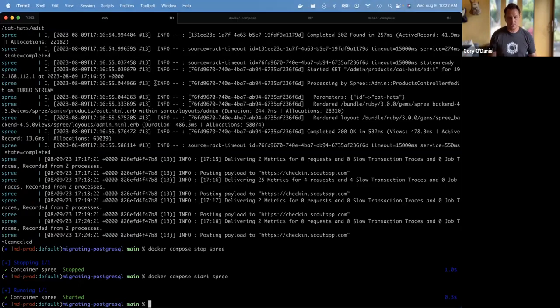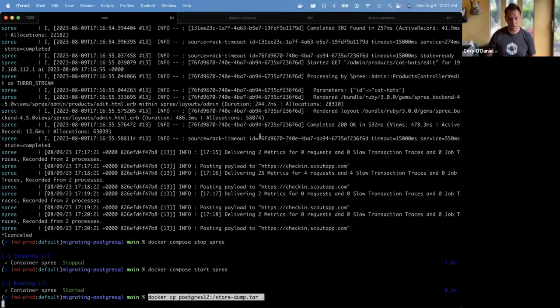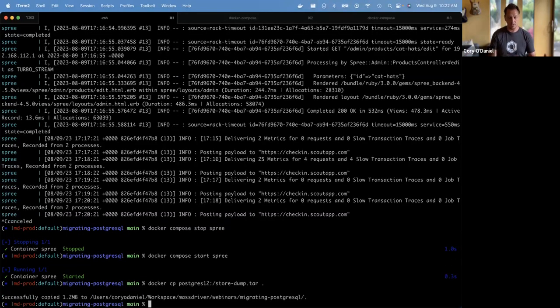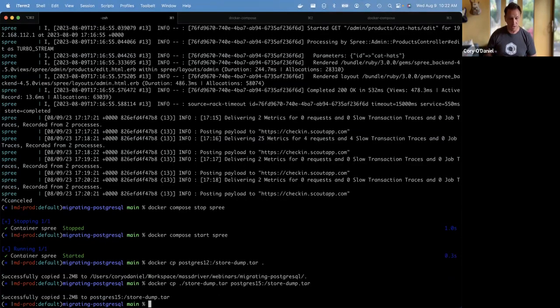Okay, so let's go ahead and start restoring this data. So we've got the snapshot. It's sitting on this Postgres 12 instance. I'm going to use this Docker compose command to just copy this tarball locally. So you can see I copied 1.2 megs of data, and I'm going to push this up to my Postgres 15 instance. So this dump is sitting on my Postgres 15 instance.